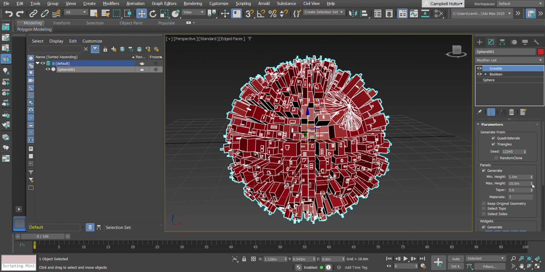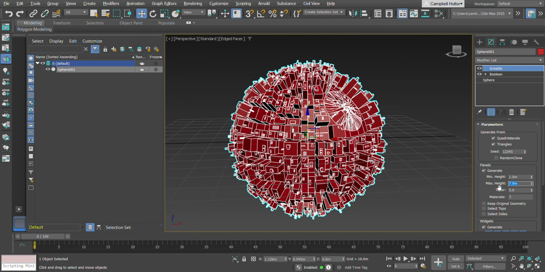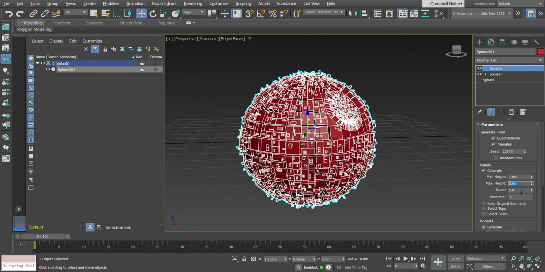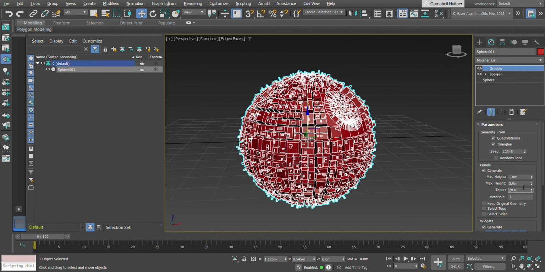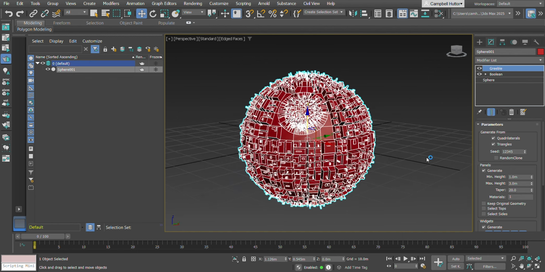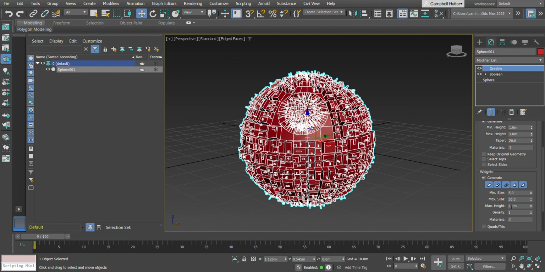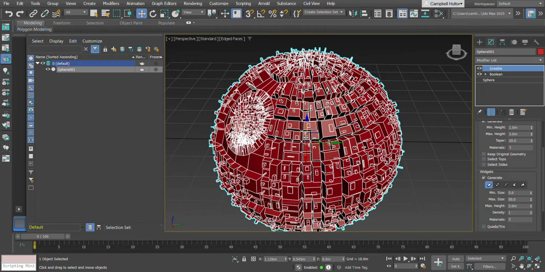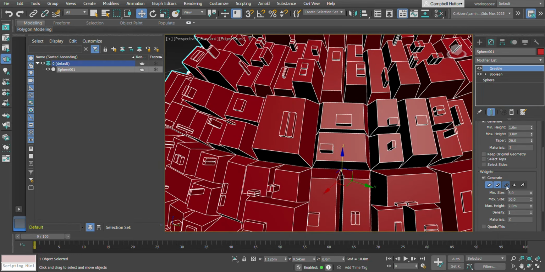Right now the extrusion is coming a bit far off the sphere for what we would like, so we can scroll down to our panels menu and from there we can adjust our heights and tapers. We can also scroll further down to widgets and adjust all the little shapes coming off the extrusions. So what we can see now is our sphere is starting to look a bit more like the Death Star.